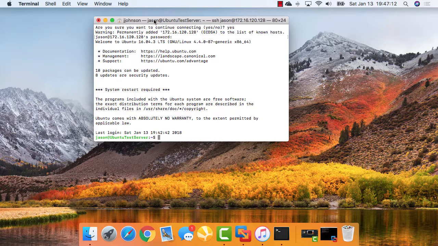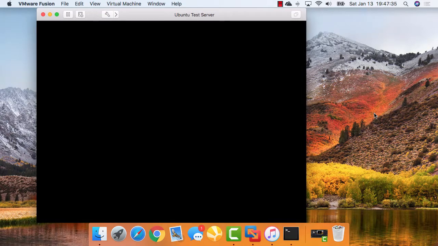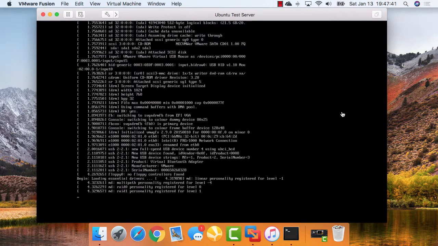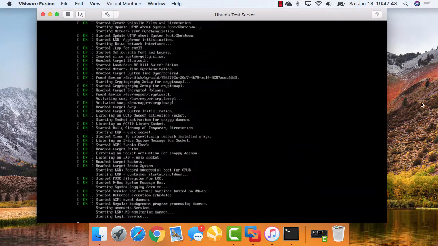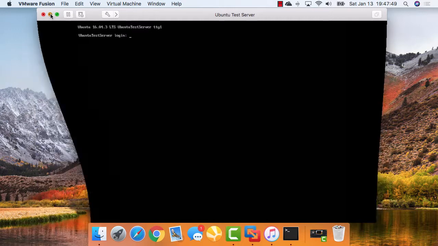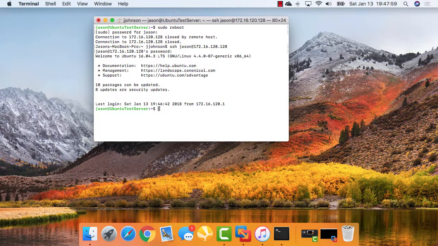Now, let's also notice that the system is telling me that it requires a reboot, so we can do that right here from our host terminal. We'll issue the sudo reboot command, and that will reboot our virtual machine. Once that's done rebooting, we can reconnect from our host terminal and do everything that we would want to do with this fresh new virtual machine that we've just built from scratch.